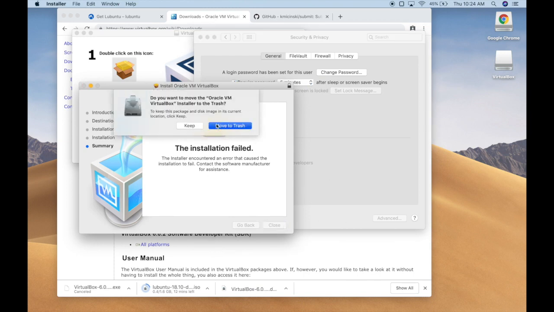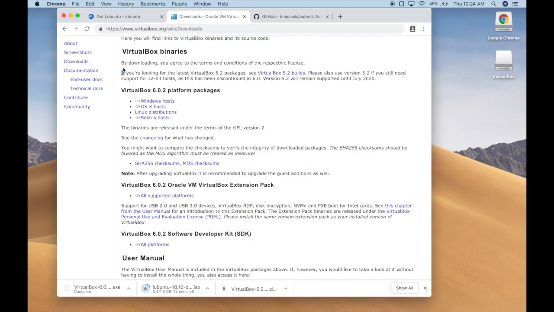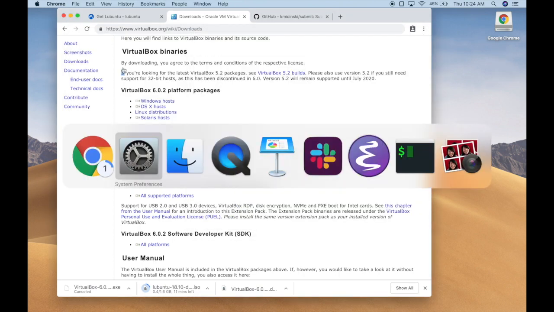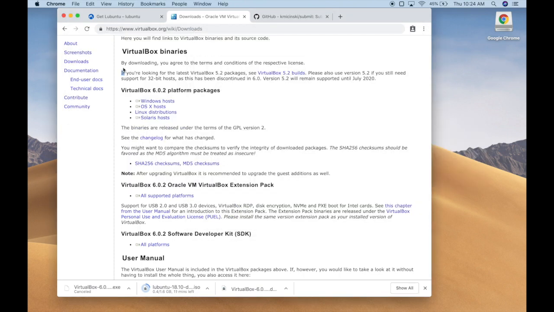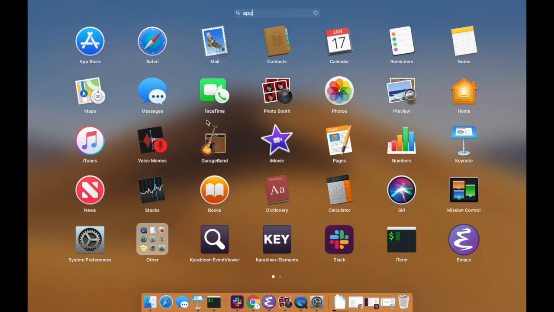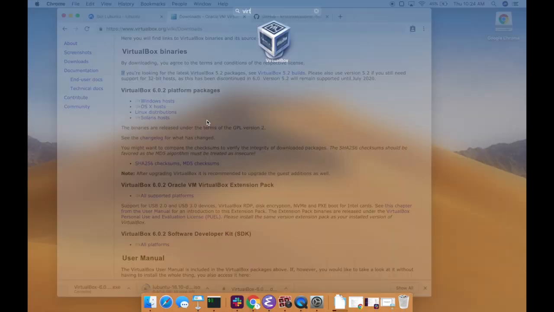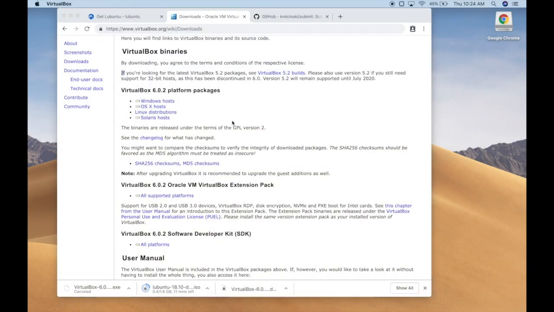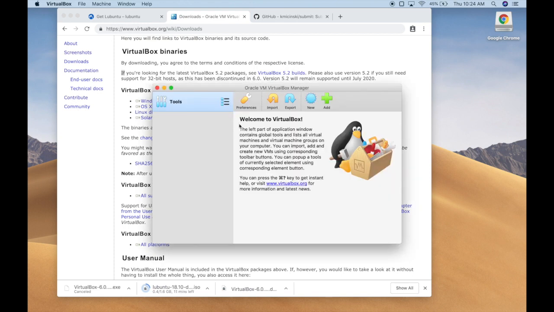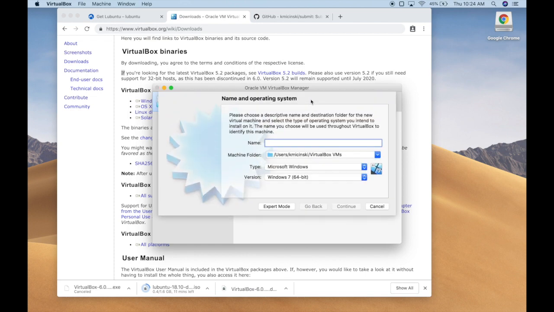All right, now it's going to say move to the trash. I'm going to move that to trash so I don't have the file sitting around on disk. All right, so got that running right there. Now what I'm going to do is open up VirtualBox after having installed it. It's going to boot up and say, welcome to VirtualBox. All right, now I'm going to select this new button right here to create a new virtual machine.